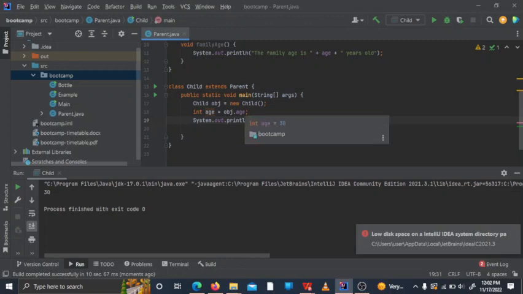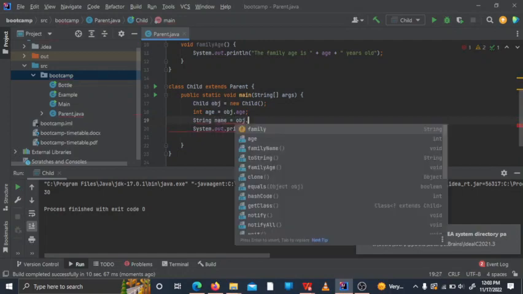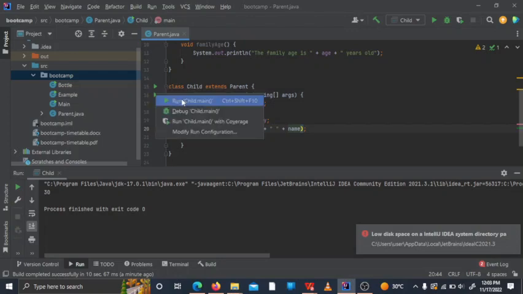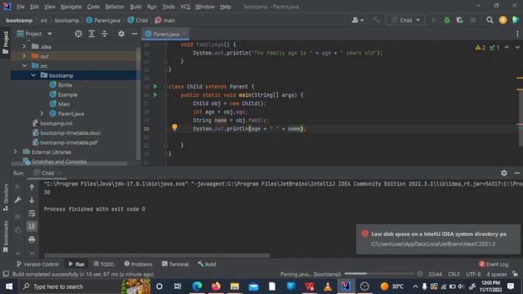The same way we can talk about the name of the parent. So string, let's say name equals object dot family, because the family holds the name, so we can also add that here. Let's say plus some space there, and then we add name, so that we can print the name together with the age. Let's see what happens when we do that. Okay, so you can see that the properties are being inherited, right?